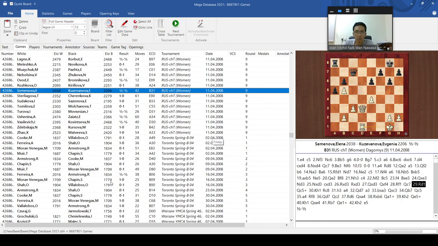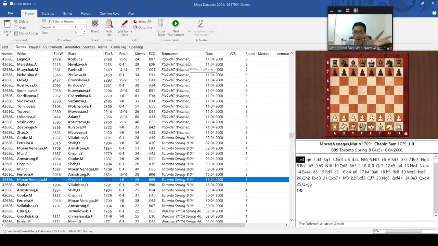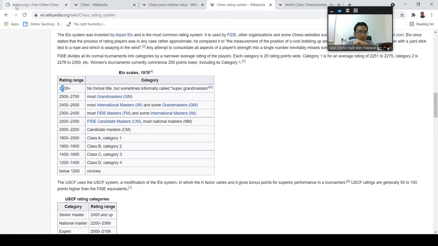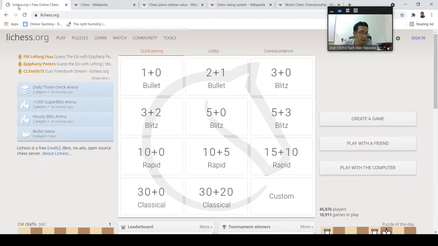All these databases you can sort by rating and so on. Now let's say you don't have ChessBase. Most of you don't have the original ChessBase. You can always use Lichess. Lichess is also good. I mean most chess programs nowadays, chess online, are also good. So you are used to this, right?